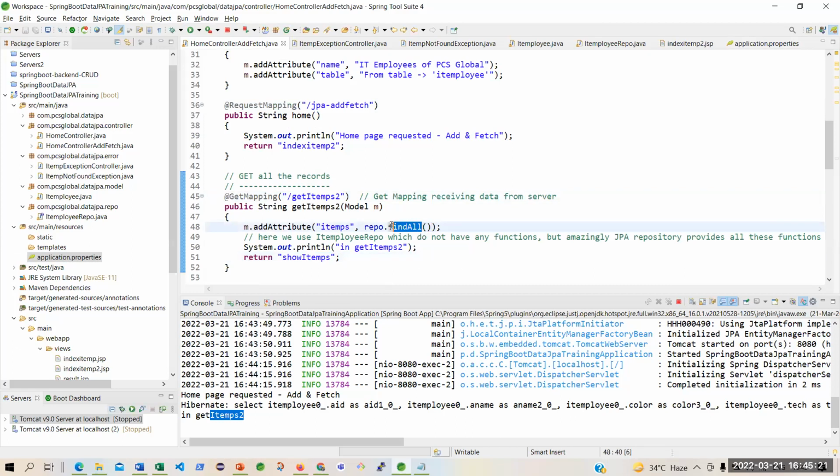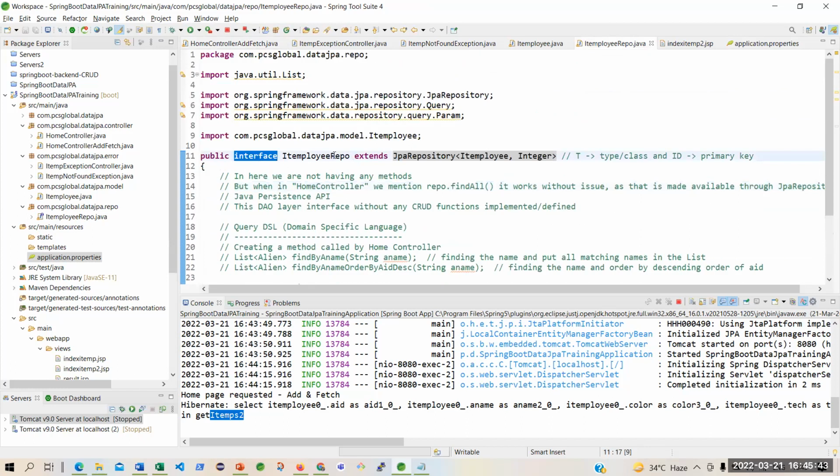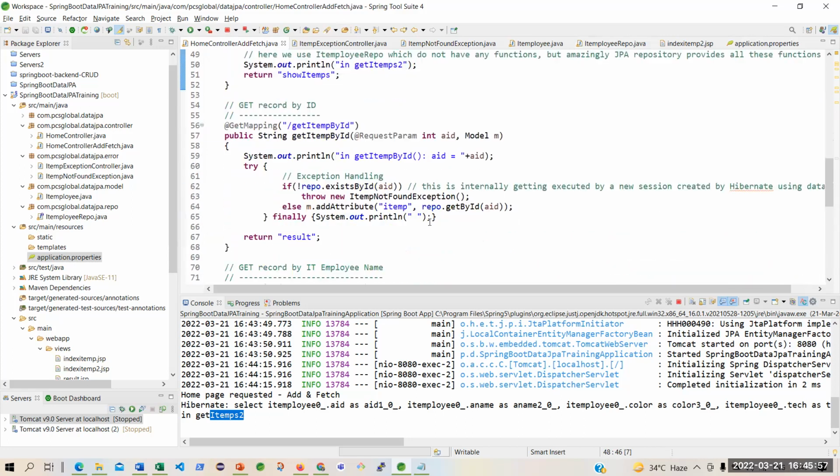Now, this is what I was saying. This is coming from the JPA, from the repository. And the repository has not defined anything of find all, but it is getting it. So let us go and open this repository. This is the repository. You see, there is nothing. All these are commented out. So we have only one interface that we have created which extends JPA repository. The rest, all these functions are being called from the repository. Repository gives this automatically. So using that, I'm getting all the records. Another one I have exposed is with get item by ID.